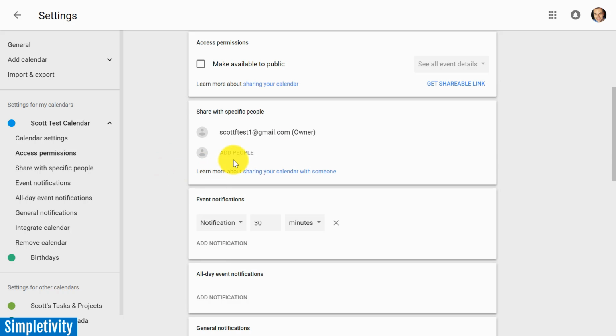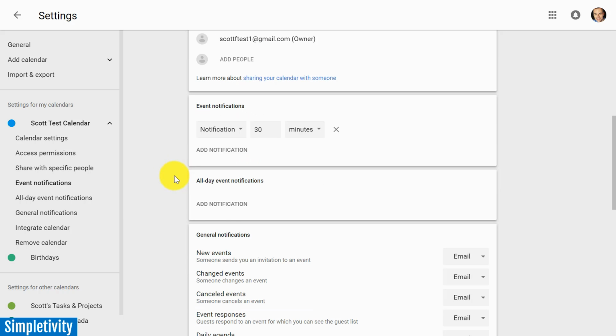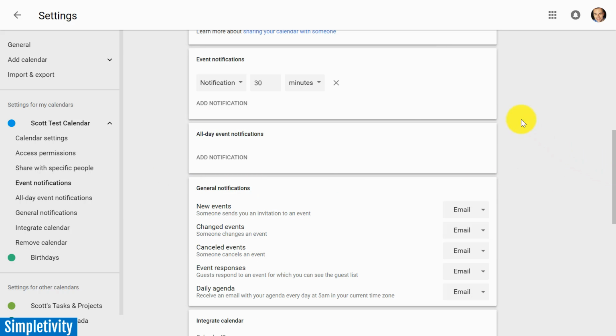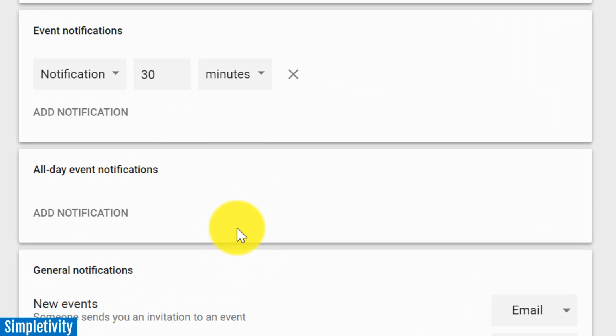If we want to share this calendar with specific people, we simply select this option and invite them to have access and to share this calendar with them. The next three sections, though, are where I want to spend a lot more focus, because this is where a lot of the great stuff is.